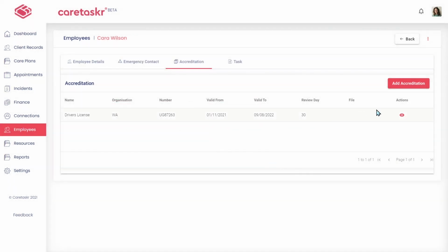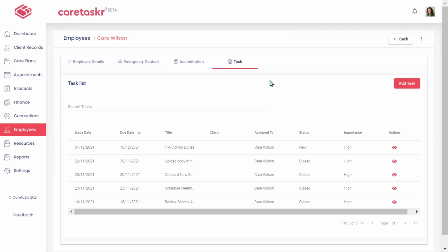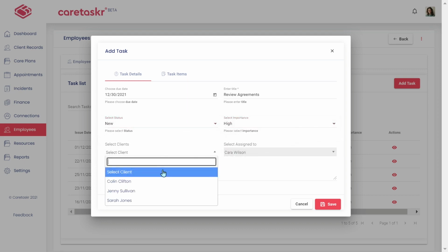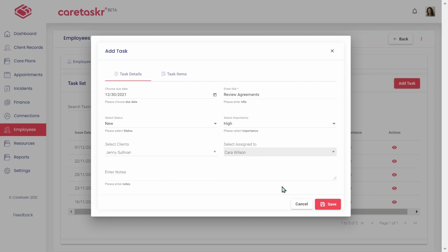We also have the concept of tasks within Caretaskr. And think of tasks kind of like a to-do list within Caretaskr. So we can add a task, we can give it a due date, we might say on the 30th, a title, so review agreements, select a status, an importance, select the client it's related to. So we can leave this blank if we want, but we might choose to relate it to a client. We can enter a note, add in task item, and then we can add task items.